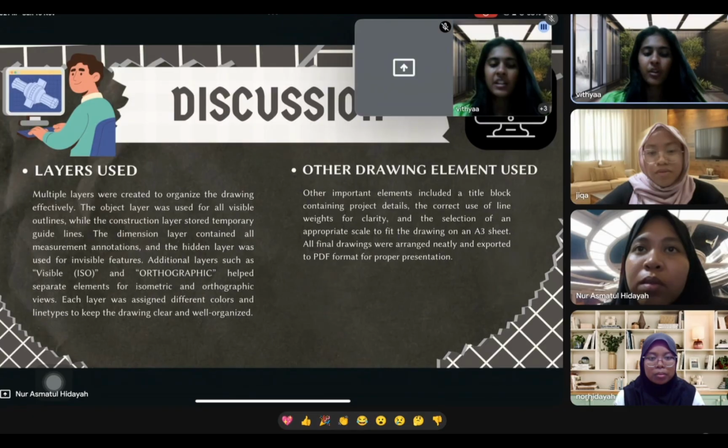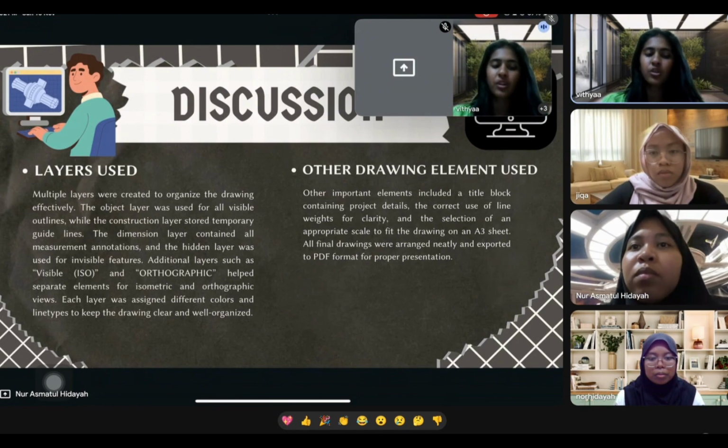Finally, other important elements included a title block containing project details, the correct use of line weights for clarity, and the selection of an appropriate scale to fit the drawing on an A3 sheet. All final drawings were arranged neatly and exported to PDF format for proper presentation.